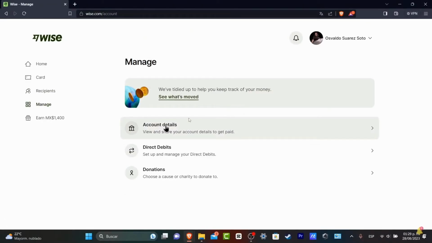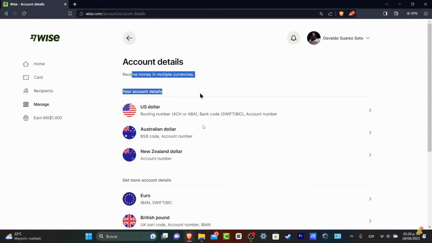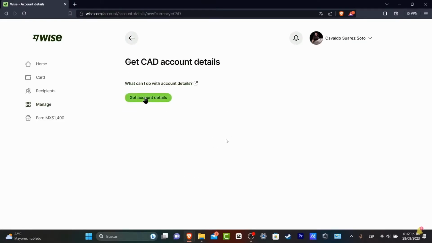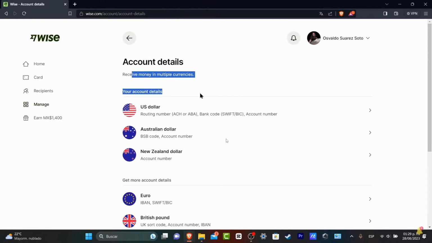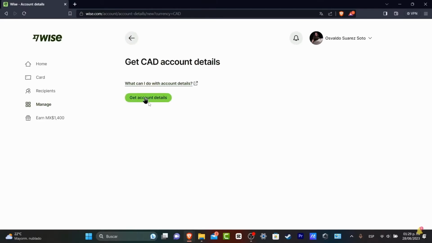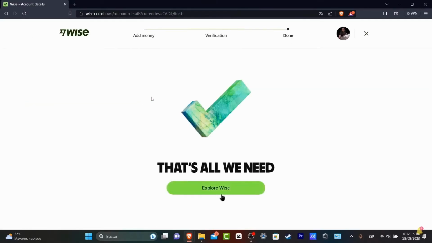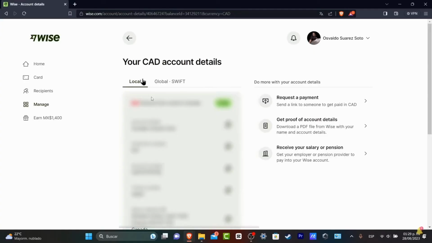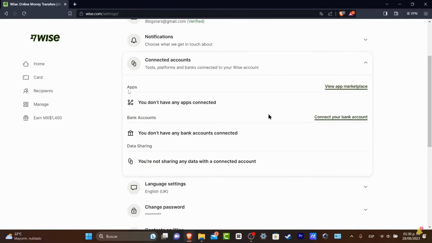Once that is done, you can view your account details here, the bank accounts that are connected. And you could also get separate accounts to get money in different currencies as well. So for example, if you want Canadian dollars, you can choose Canadian dollars and go to account details. And once that is done, you'll have other options as well.